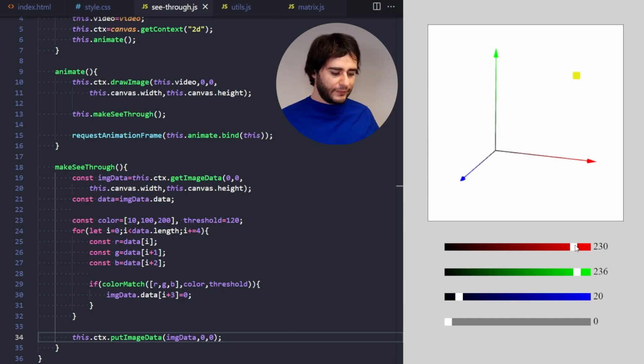And the color that we are looking for was something like 10 red, 100 green, and 200 blue. So it was something here. This is the color of my shirt. Okay, so this is the color of my shirt here, pretty much the one that we have seen in that console when I logged it earlier.